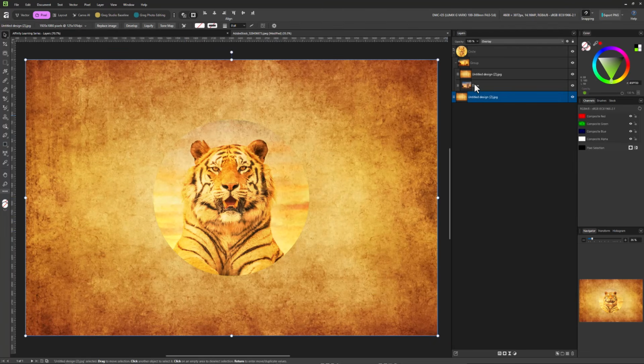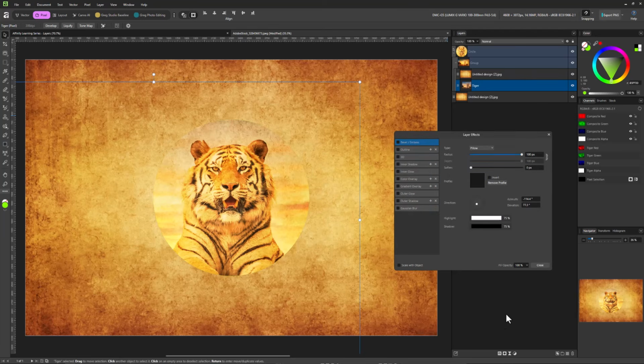Well, let me come up to this tiger layer, and then anytime you have the layers panel open here, you'll notice at the bottom of the layer, you have more symbols and options down here. And this first one that looks like an FX, it's kind of hard to see, but if you hover over it, it'll say layer effects. If you bring that up, you're going to bring up this layer effects panel, which allows you to apply different specific layer effects to any layer in your project.